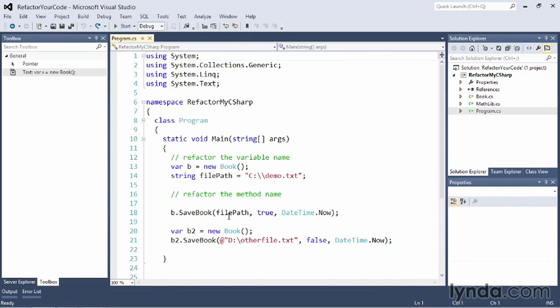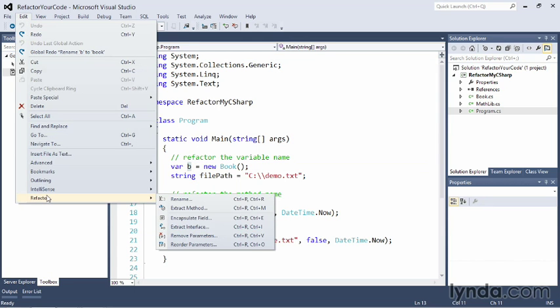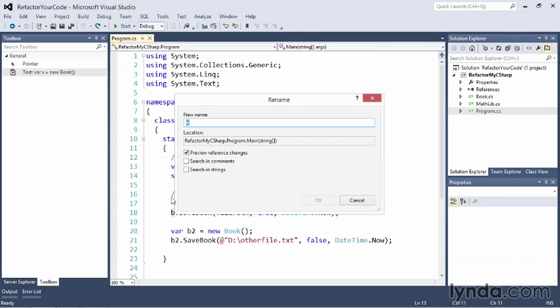A common refactoring is renaming parts of your code. C# refactoring supports renaming classes, methods, variables, and other parts of your code library. For my first refactoring, I'm going to rename this variable on line 13. Calling it B is not very descriptive. To rename it, I'll select the variable and then go to my Edit Refactor menu and then choose Rename. Visual Studio brings up a dialog that asks me for the new name. I'll call this one Book.